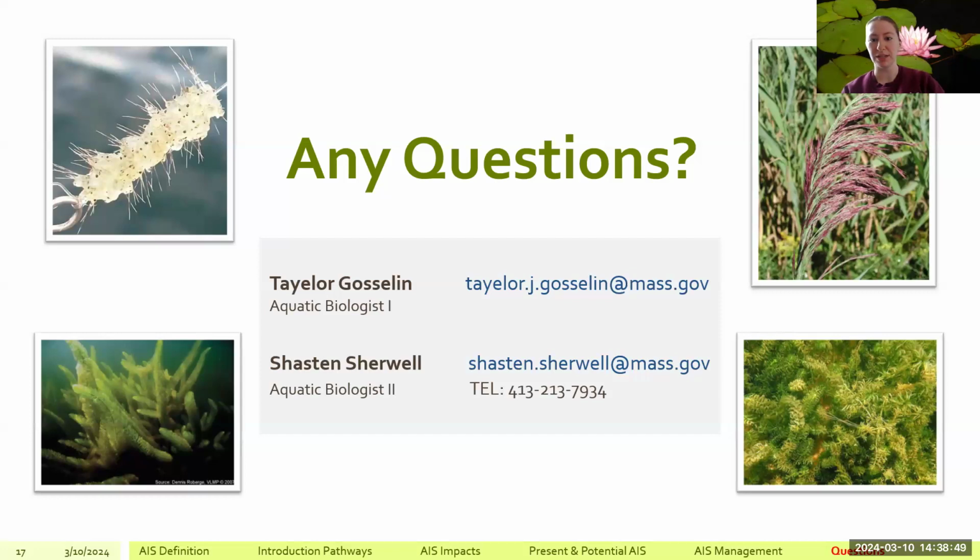Here's another one for you, Shasten. Do water fleas have native predators in Europe? Can they be introduced here? Yeah, that is a tricky way of managing.